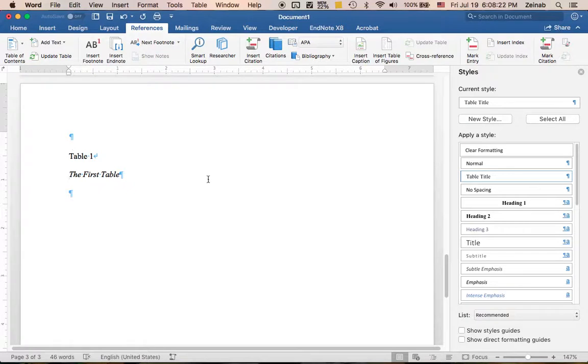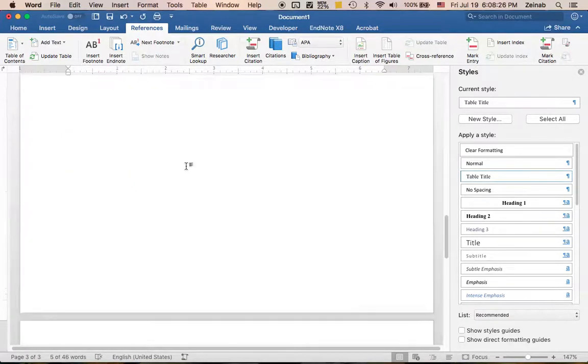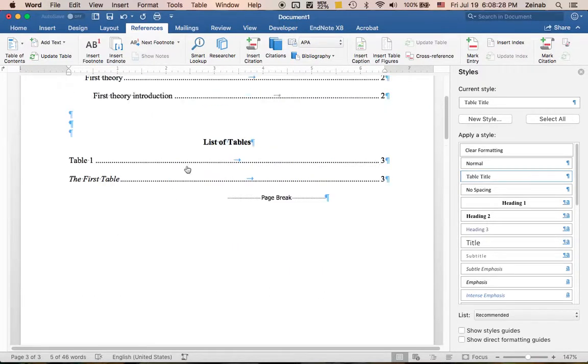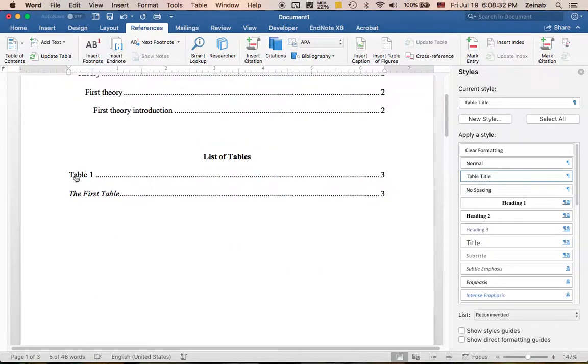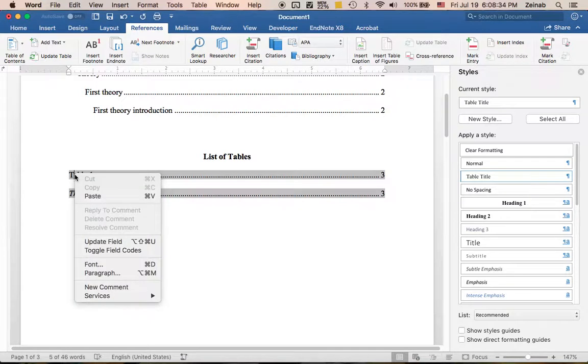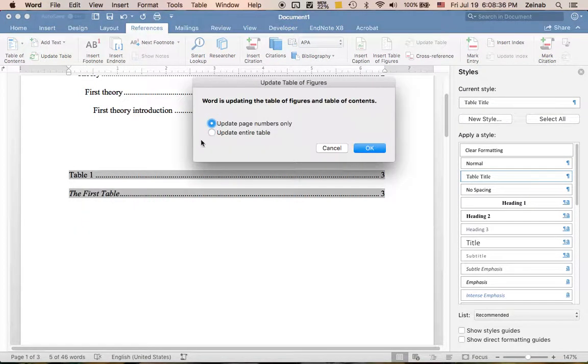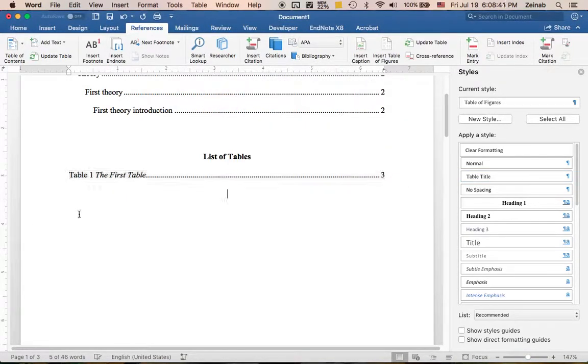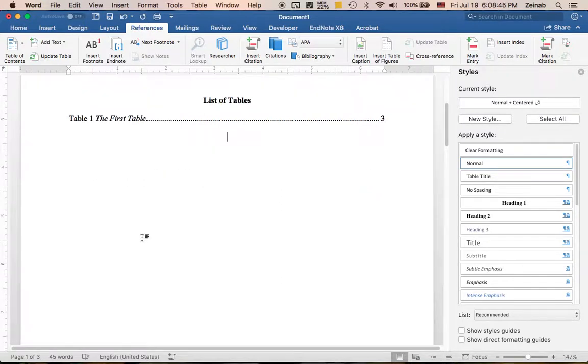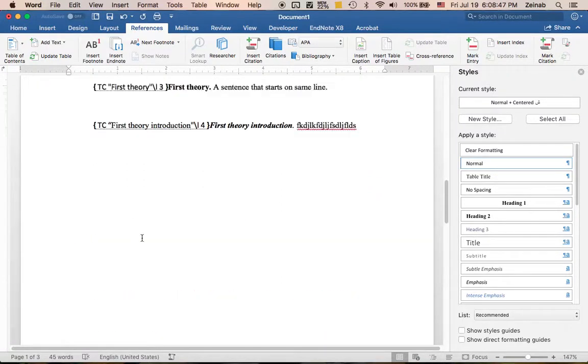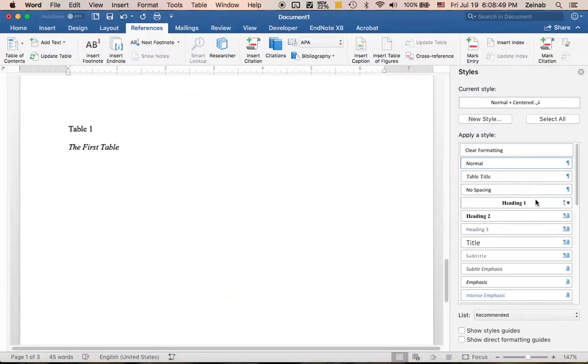All right, so now, and again, we make sure that this is still in Table Title. Perfect. It wouldn't have showed up in this if it wasn't. You're going to right click, Update Field, Update Entire Table, OK, and there you go. Now you have your list of tables. You just have to change the rest of your table titles. You highlight them and make sure you click on Table Title.